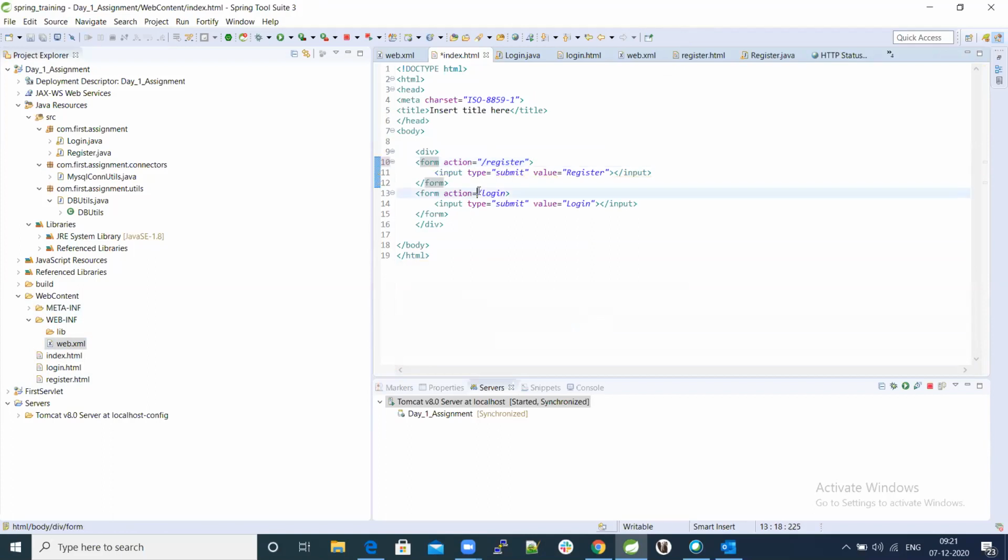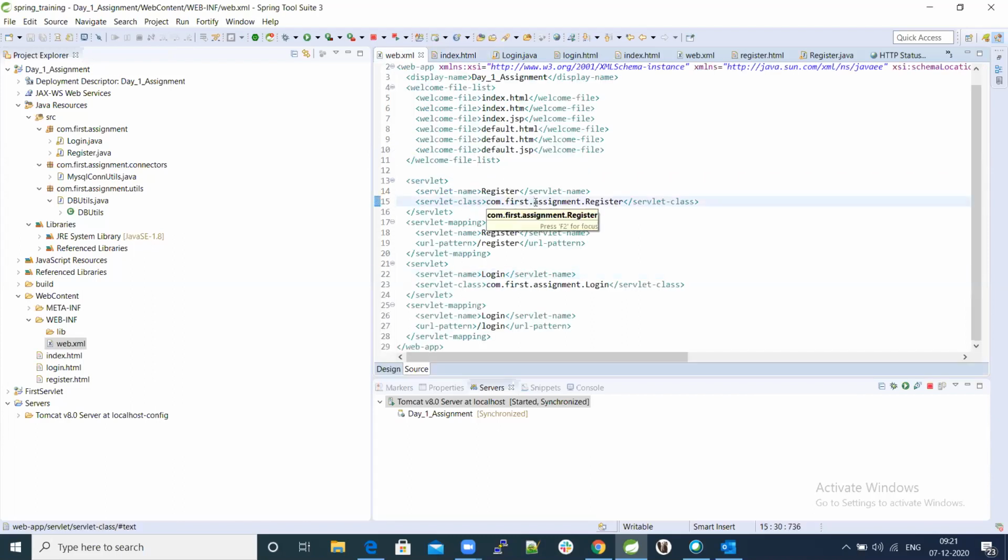And maybe you should mention the method type also, like get or post. If you don't mention anything, it will take get. Yes, it will be get. Servlet name, servlet mapping. Okay, cool. Register. Let's go to register.